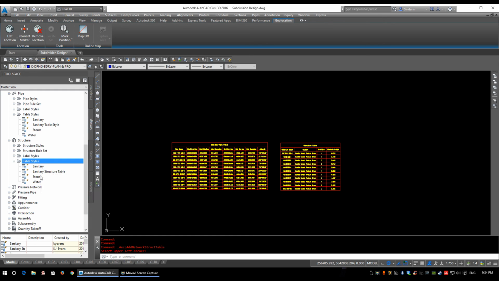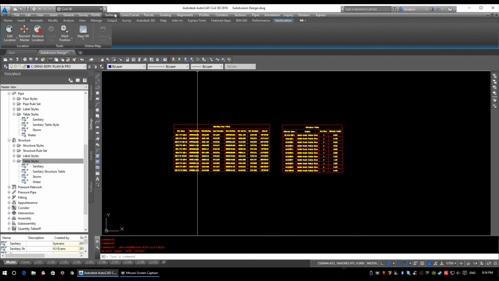So I have sanitary, storm, and water table styles. Those will all have to be built within your drawing. And that is table styles.